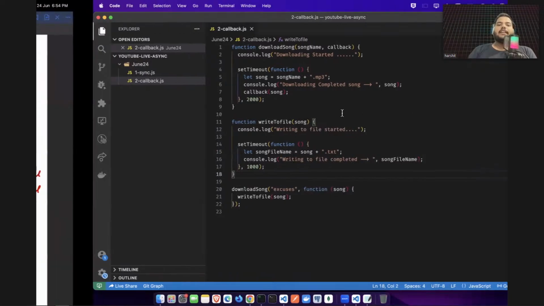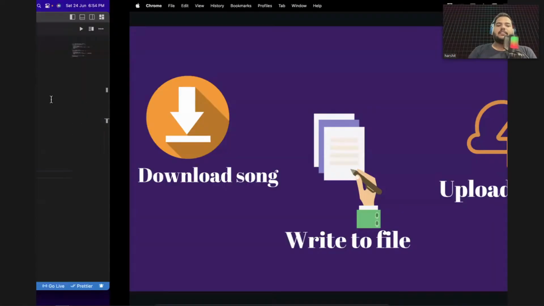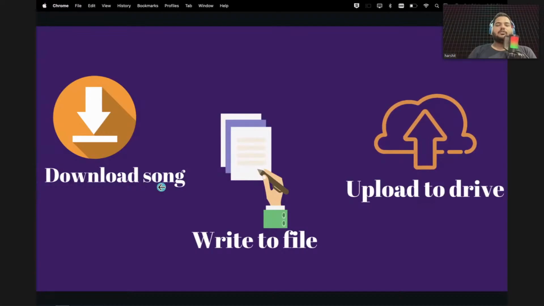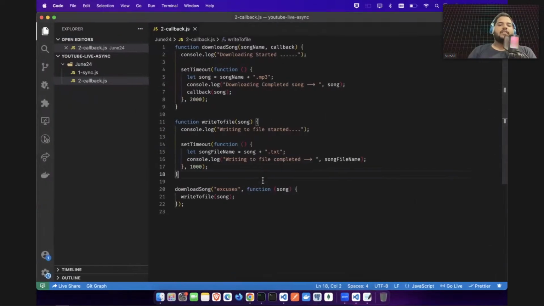So guys, these two operations are done, right? Downloading the song is completed and writing to a file is also completed. Here, how we are doing this is that we are passing a callback.